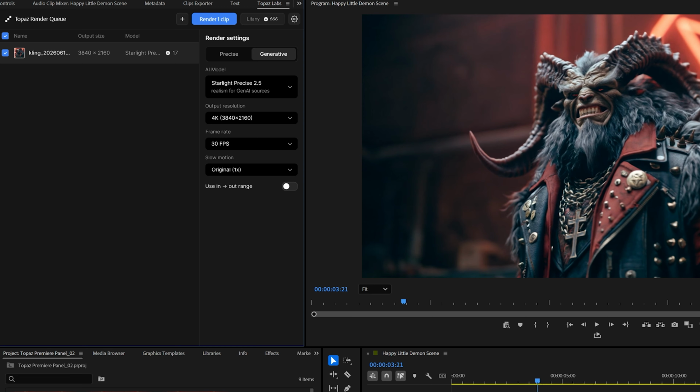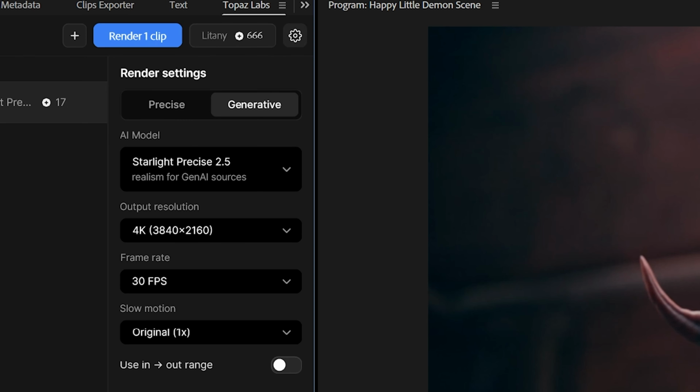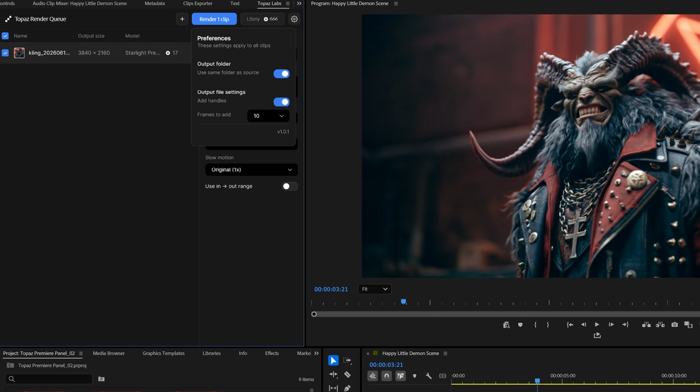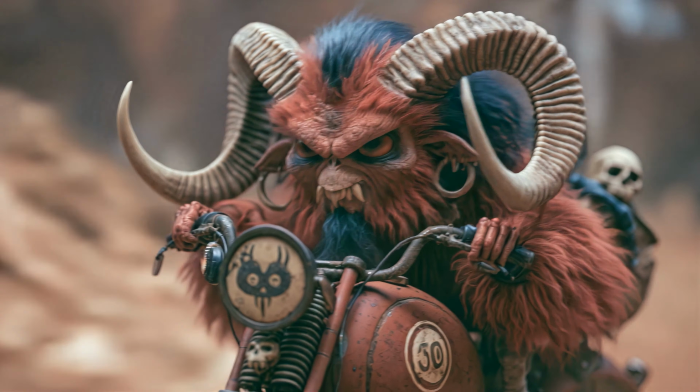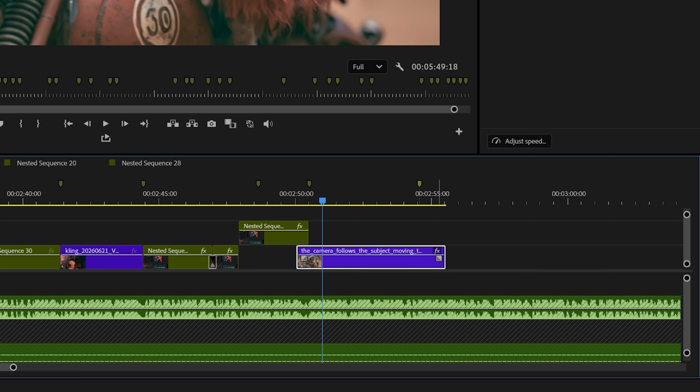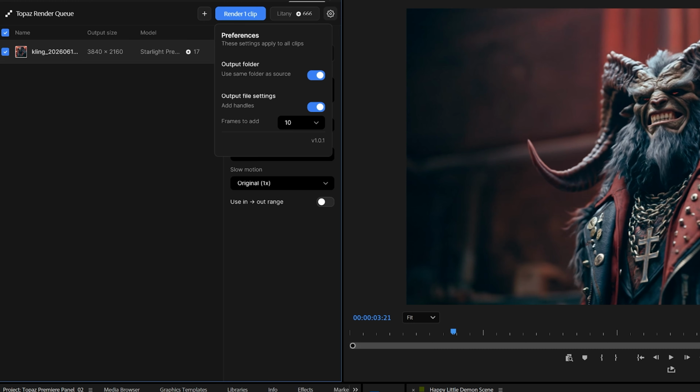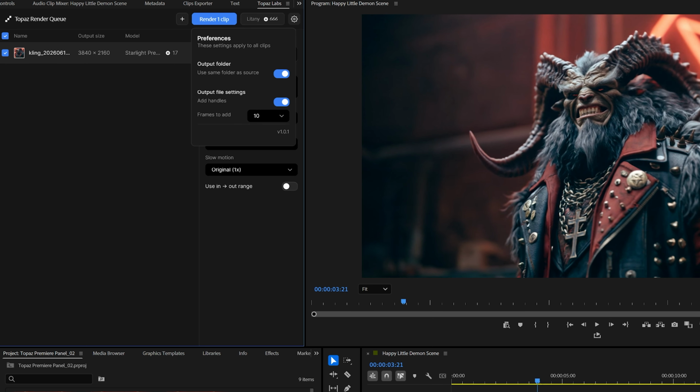You can access those by clicking on the little cog wheel up at the top right. At the bottom, you'll see the toggle to add handles. This will give you a little bit of frame padding on either side of your edited clip, in case you need to make some very slight adjustments later. I like to leave this on 10. Above that, you'll see the output folder.